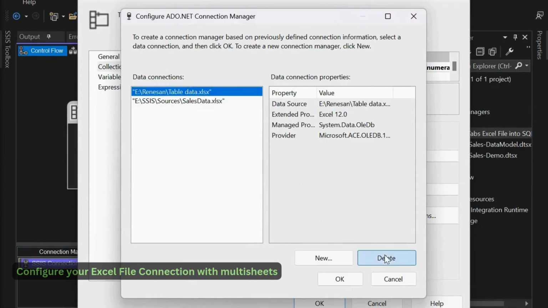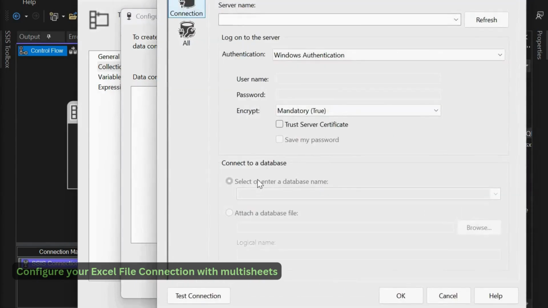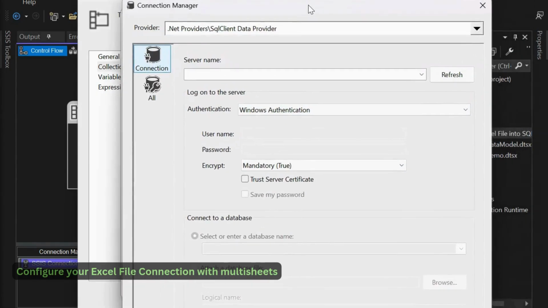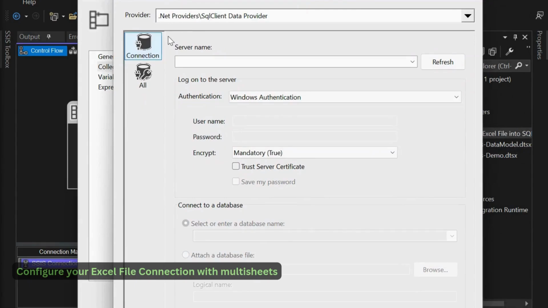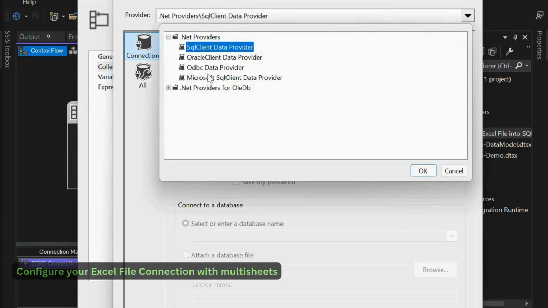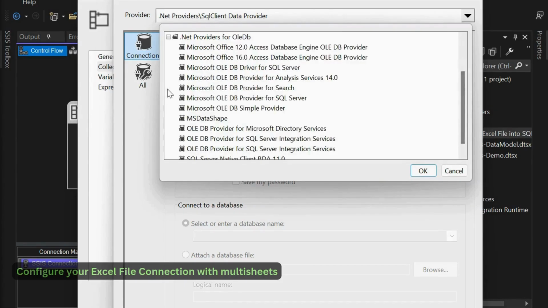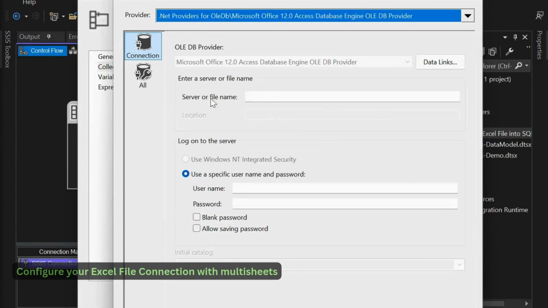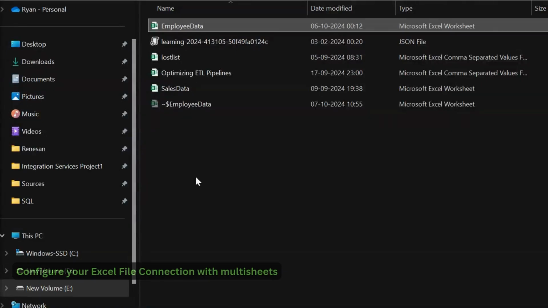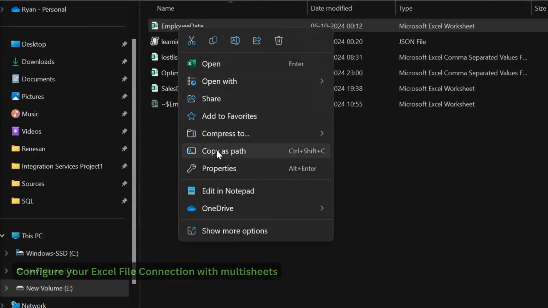So I'm going to delete the existing one and create a new one. Here in connection manager you can see we have multiple providers like .NET providers, SQL client data provider, then there is a .NET provider for OLEDB. So here I am going to choose Microsoft Office 12.0 Access Database Engine OLEDB provider. Okay, then in the file section I am going to choose my file path.